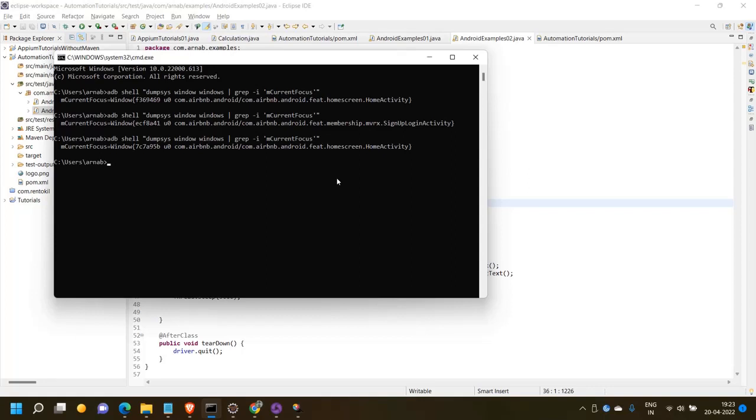As you can see, I am using Airbnb as the sample app for the automation. The package name remains the same, and the activity I am using is the home activity of Airbnb. I also want to mention that Airbnb is developed using React. These days everyone is asking whether Appium can be used for React applications or not. Yes, we can use Appium for React applications.